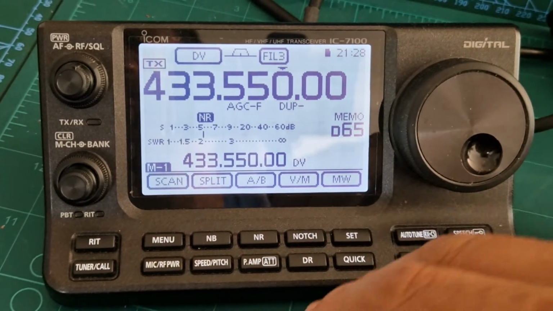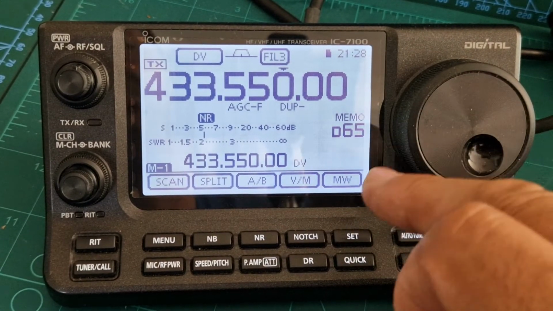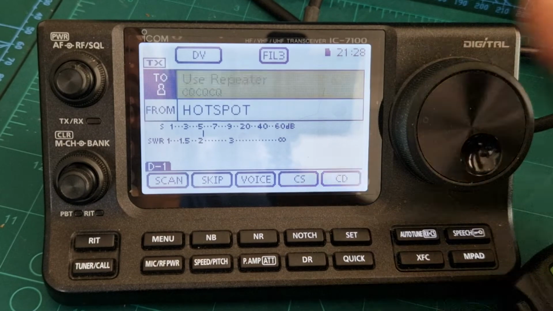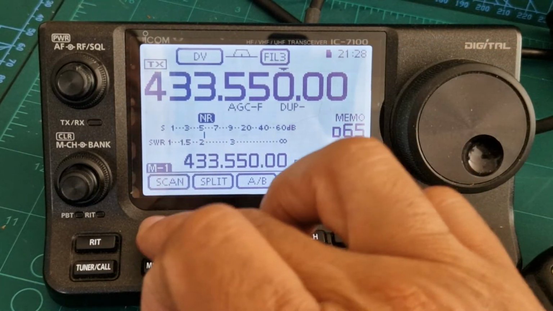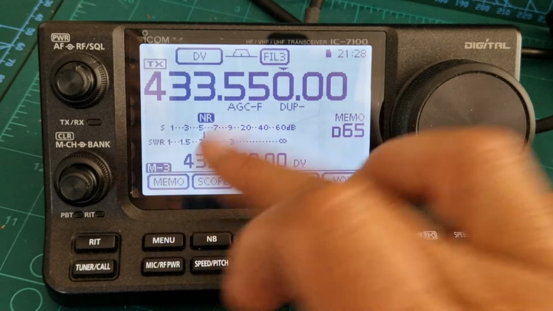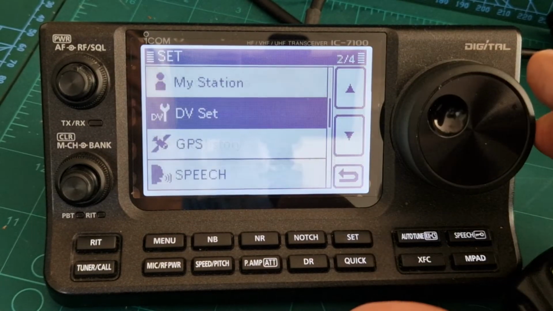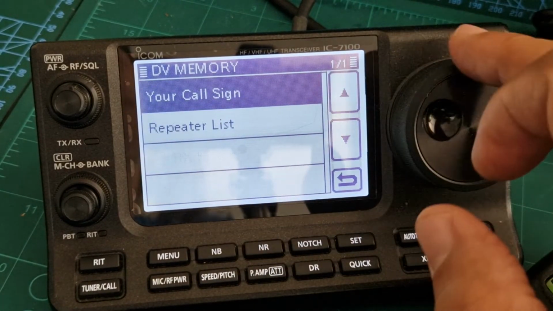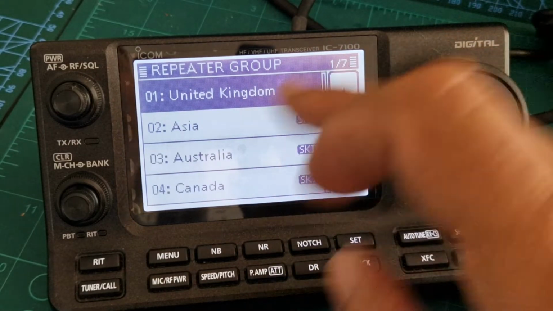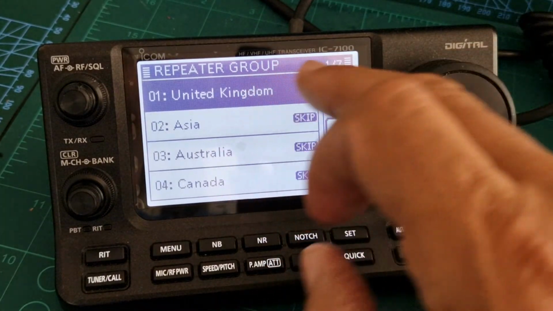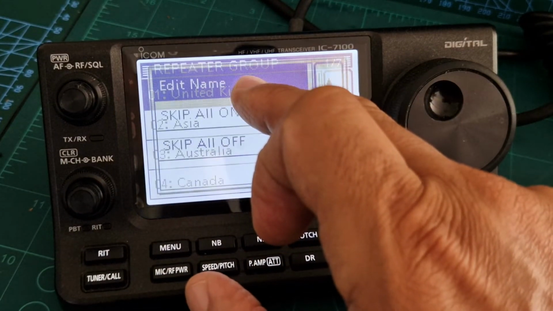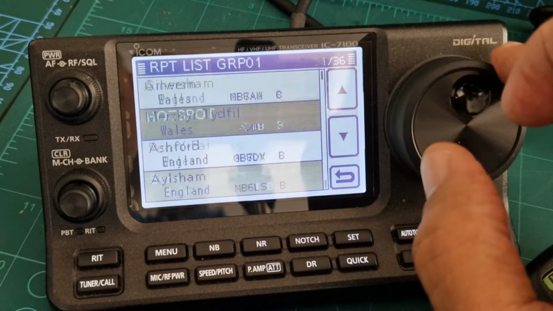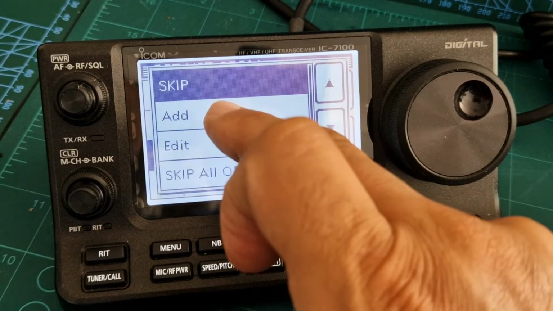Now DR mode does it slightly differently, and that is you can't program it until you're actually out of DR mode. So this is DR mode, look. You have to come out of DR mode, and then the way you would do it in DR mode, you go menu, so no, set, you go down to DV memory, tap DV memory, go to repeater list, then choose whichever group you want it to be in. And we'll say it's going to be in United Kingdom. Hold your finger. No, actually, tap it first. Then hold your finger on any of them. And then you can click add.